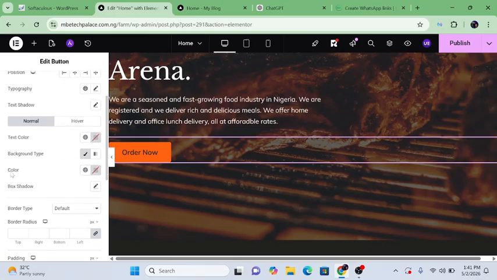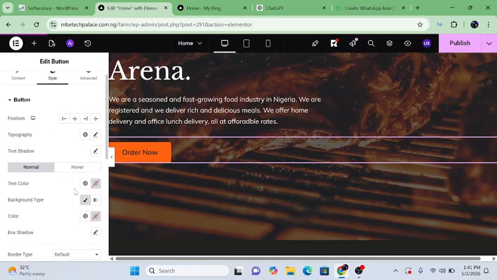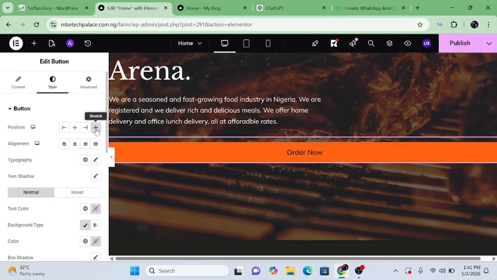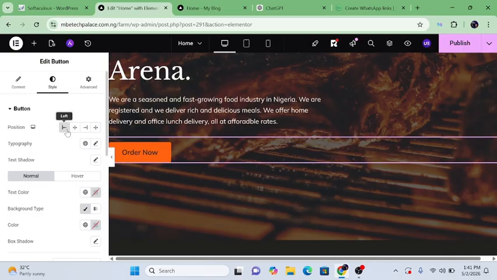Background color, box shadow. So let's come here, look at the position of the button. If I click center now, can you see it has moved to center? If I click left, it's back. If I click right, it's there. This is stretch. Can you see? To stretch the button. I don't like this. So let's return it here to the left.